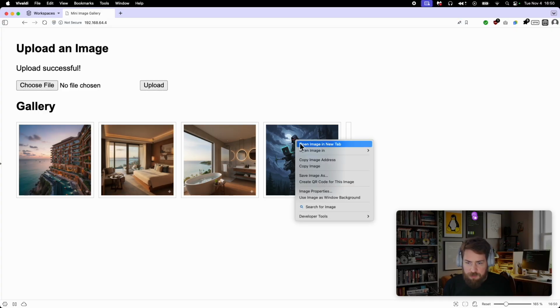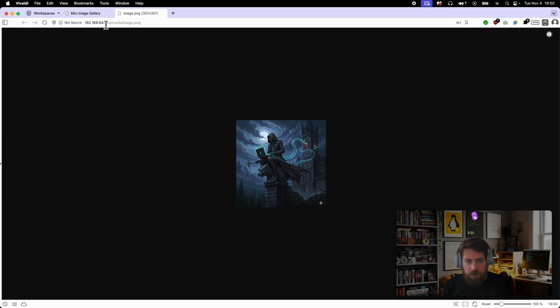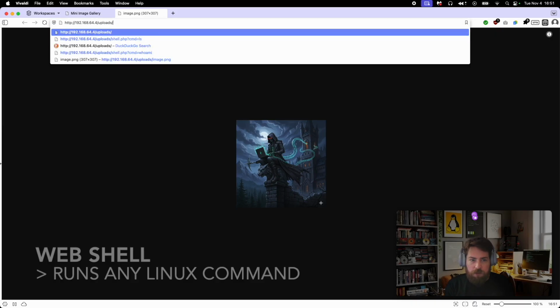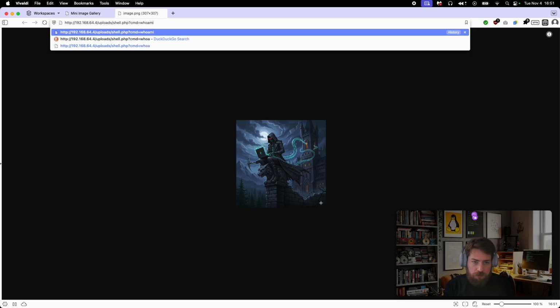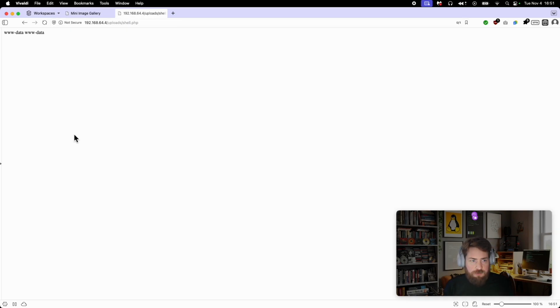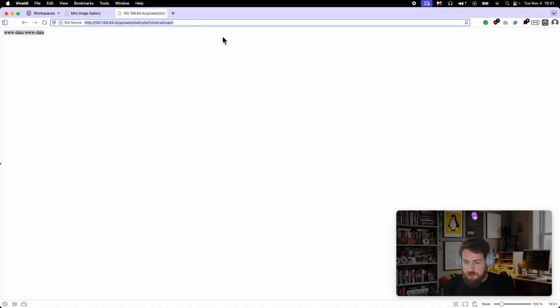Let's say we right click, open in a new tab. So we know it is uploaded in the folder uploads. However, the file we upload is not image.php, but our web shell. So I do shell.php and then whatever command I want. For example, I run the command whoami, and you'll see it instantly runs and shows our username, www-data, which is typical on web servers. And using a web shell, they can run any commands.